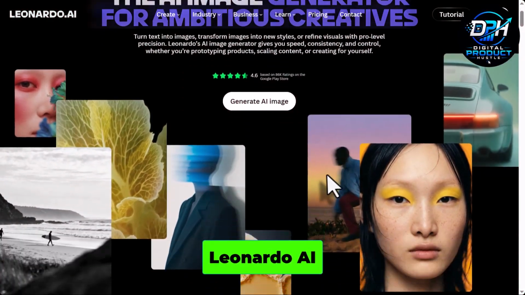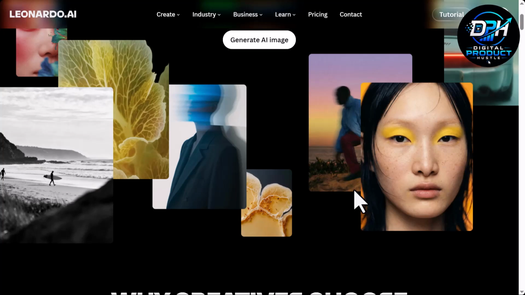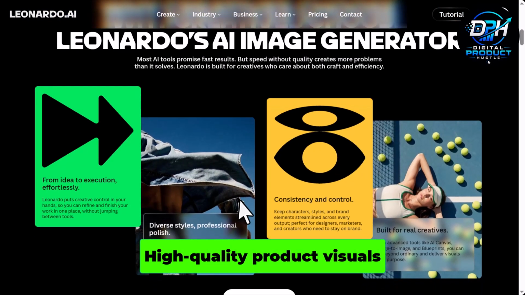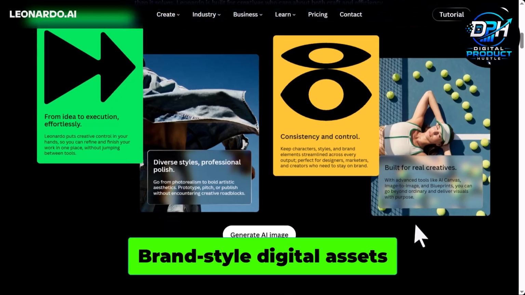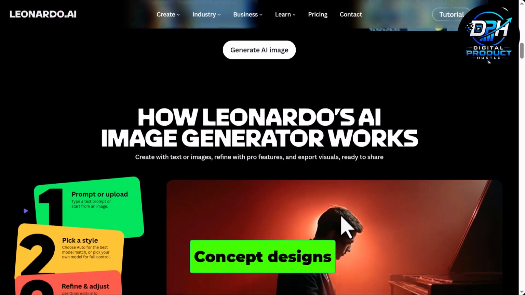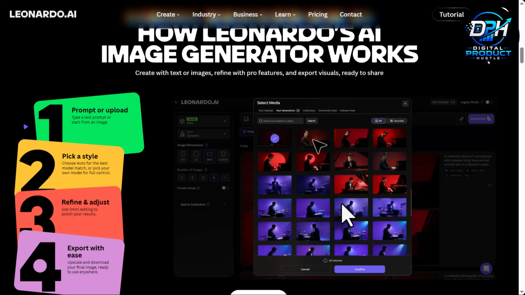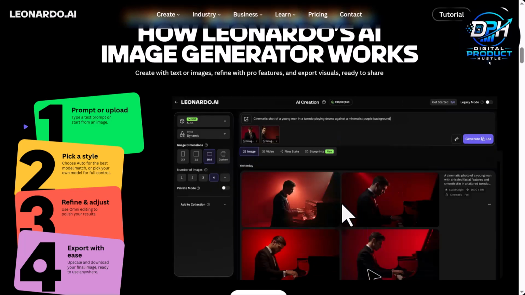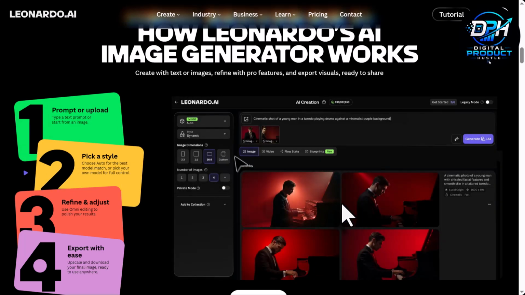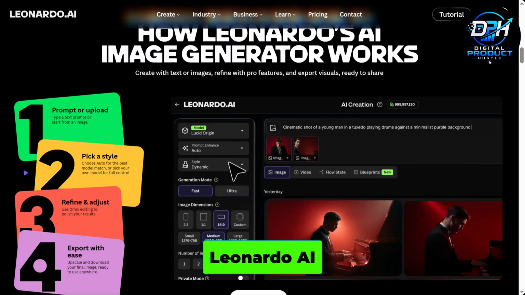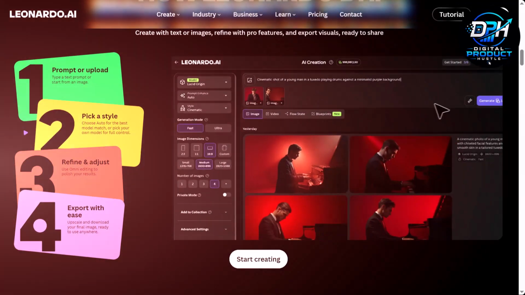Next is Leonardo AI, one of the most powerful tools for creators. This tool is best for high-quality product visuals, brand-style digital assets, concept designs, AI art for selling digital products. It gives you more control over style, detail, and quality compared to most tools. If you want your digital products to look premium and professional, Leonardo AI is a strong choice.